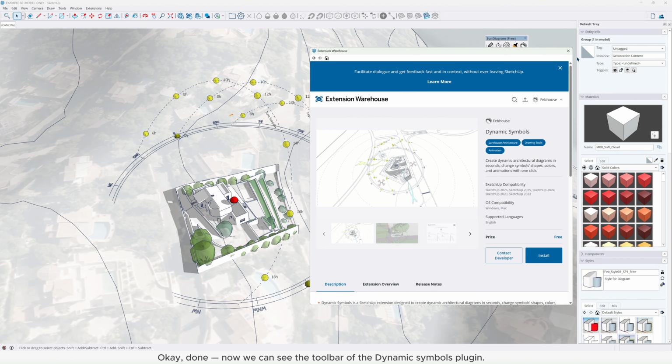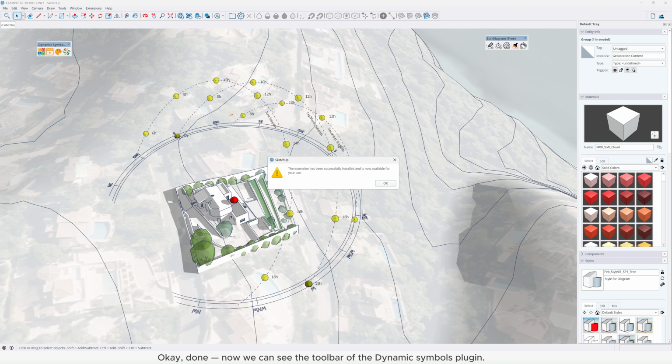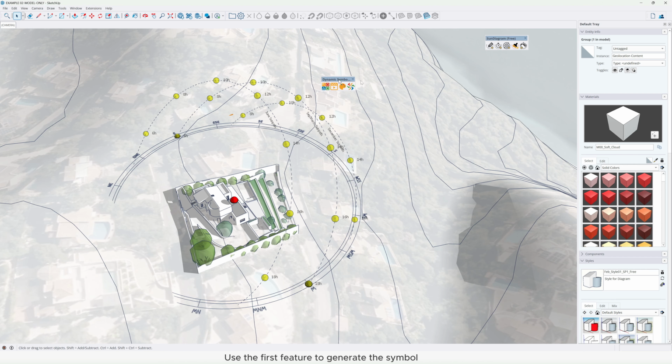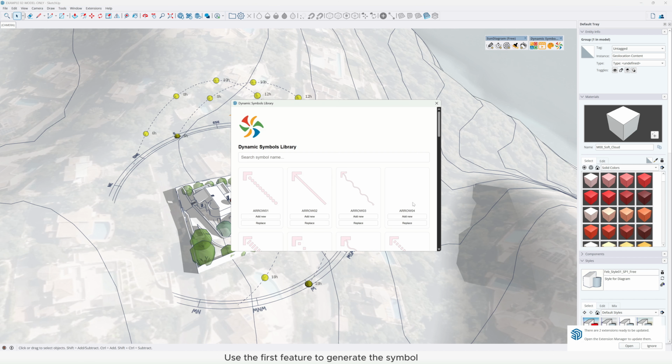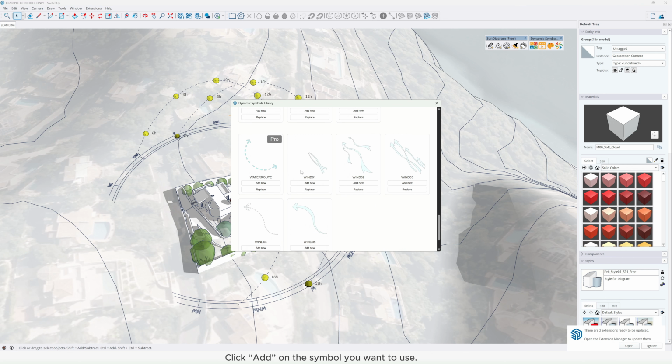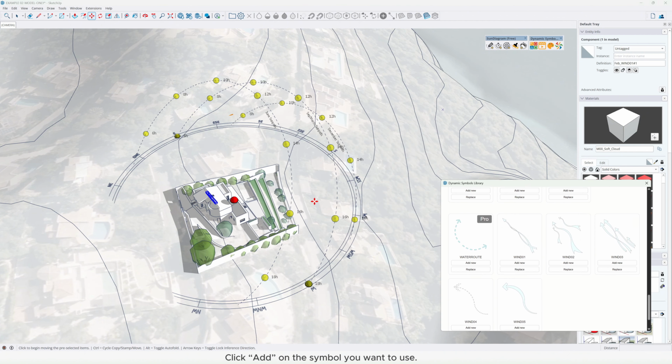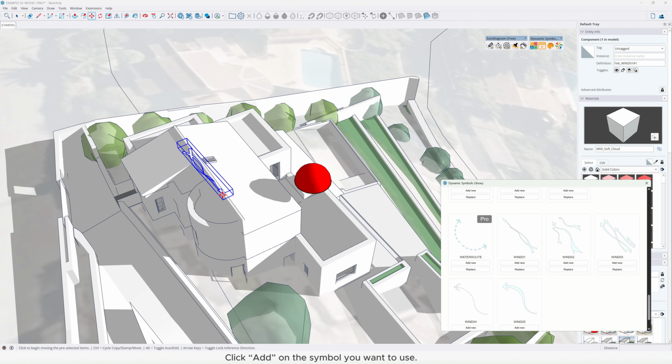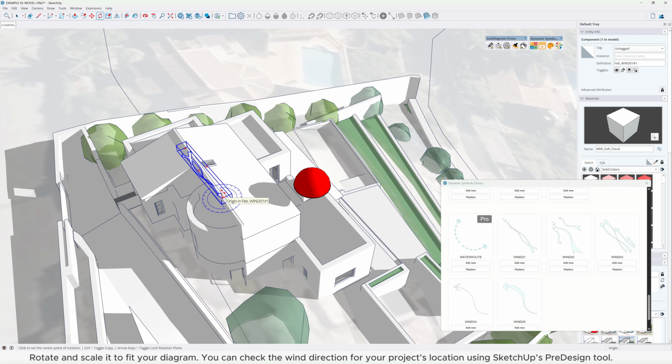OK, done. Now we can see the toolbar of the Dynamic Symbols plugin. Use the first feature to generate the symbol. Click on the symbol you want to use. Rotate and scale it to fit your diagram.